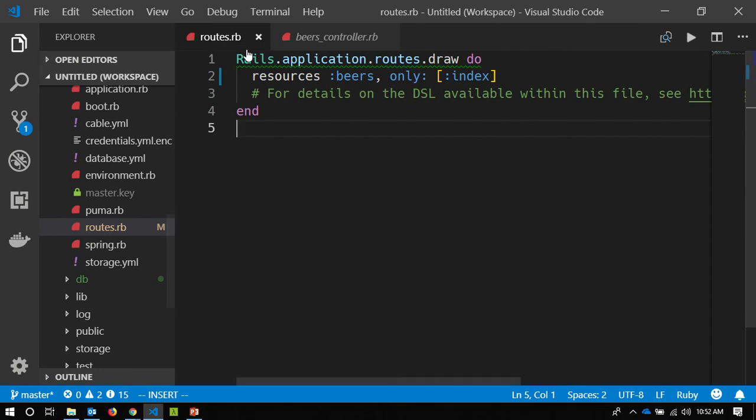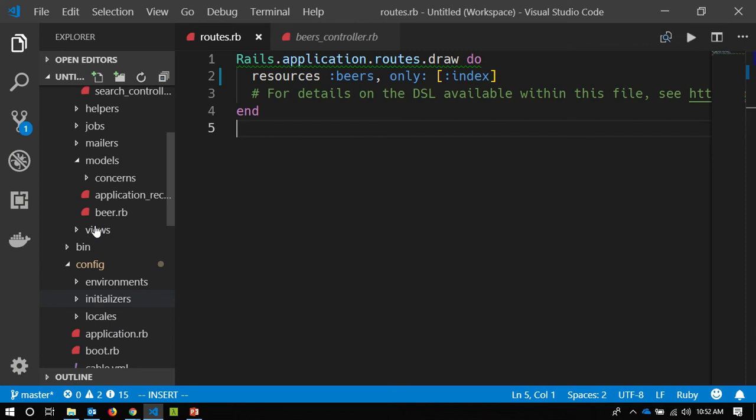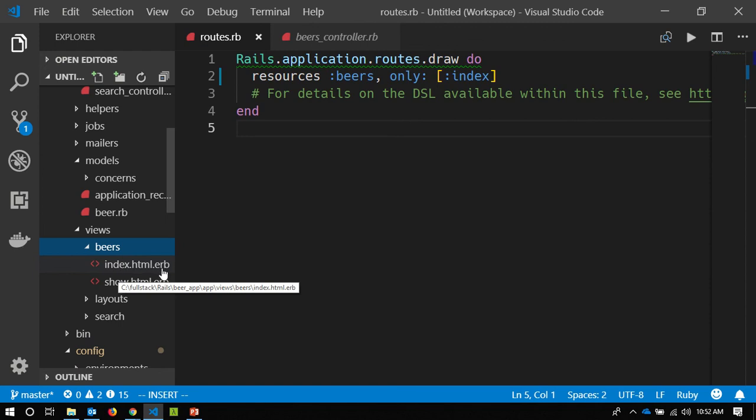In the routing file, get rid of the gets that were put in there for you and replace them with resources beers only index. And then in the views folder, I will open up the beers subfolder and further the index.html.erb.